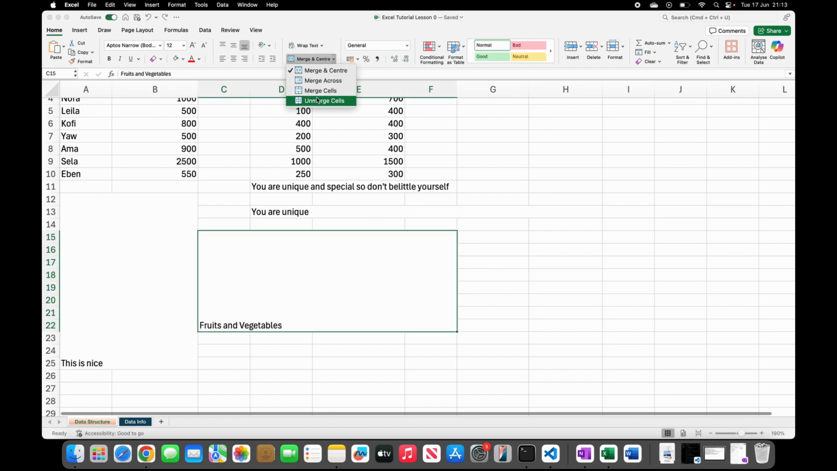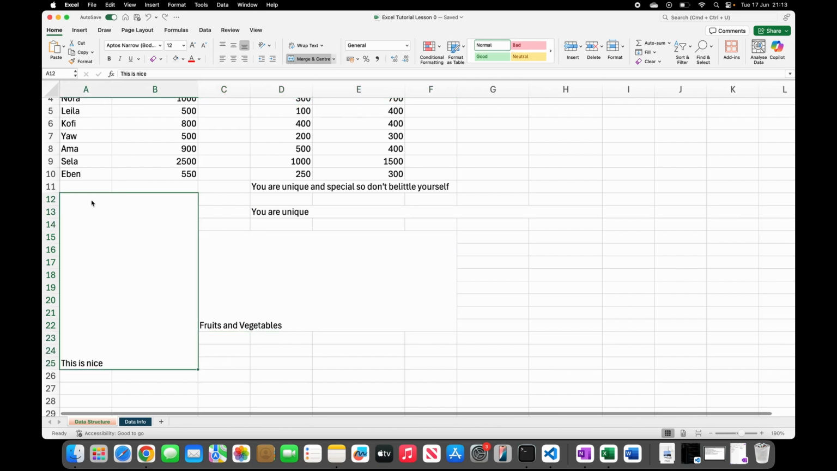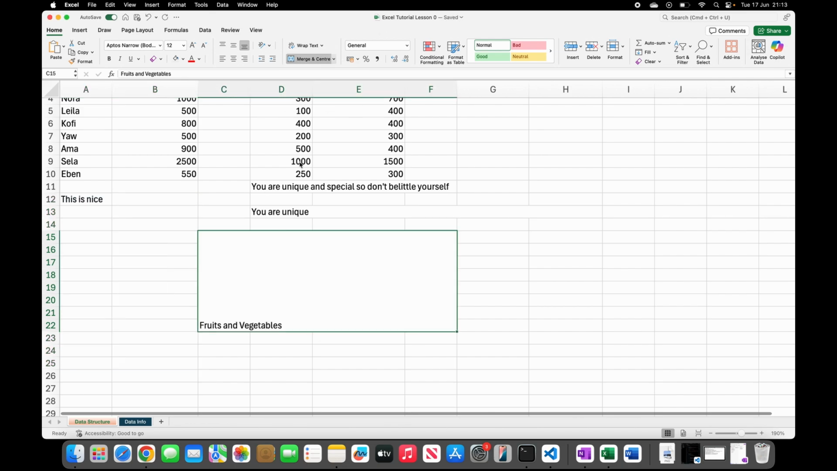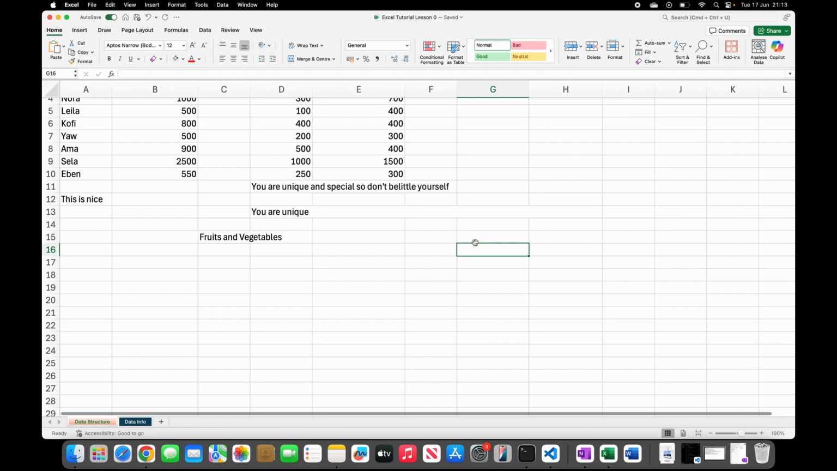The last option we will be exploring is unmerge cells. If you've accidentally merged a range of cells, you can select the cell, click on the drop down and select unmerge cells, and then you have your cells back to their normal function. So unmerge cells, and you are done.